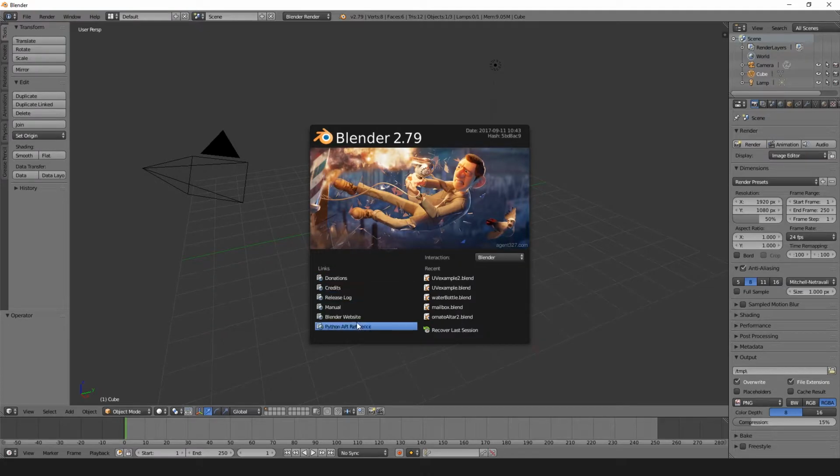So back to these two columns, we have some links that lead to some useful information. We have Blender's manual, their website, some API references for the Python scripting language, as well as release logs, etc. On the right column, we have recent projects that I've been working on. So if you've been working on something and saved it recently, Blender will most likely remember that for you, and you'll be able to quickly access it here.